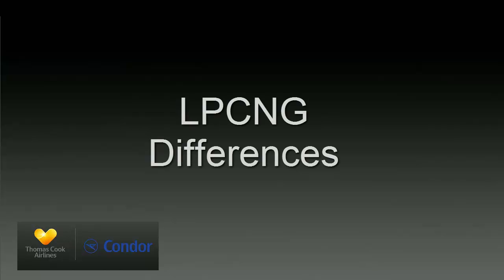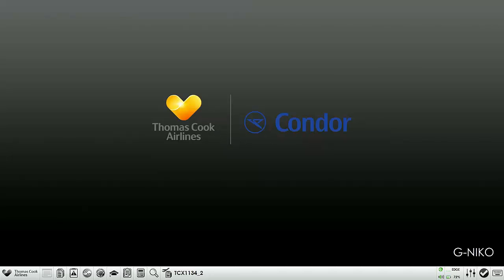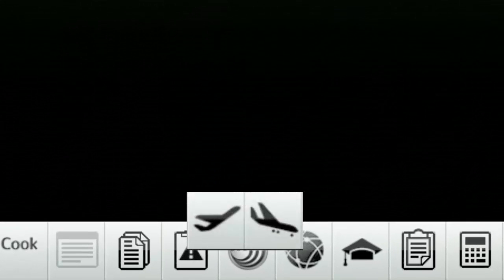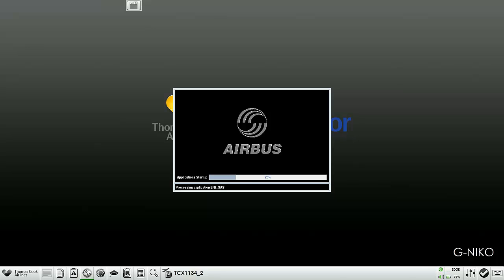This tablet has LPCNG installed rather than EFRS. We can tell by looking at the menu bar that instead of having the departing and landing aircraft icons, these are replaced by the Airbus symbol. Touching on this icon initialises LPCNG. It takes around 30 seconds for the program to start.